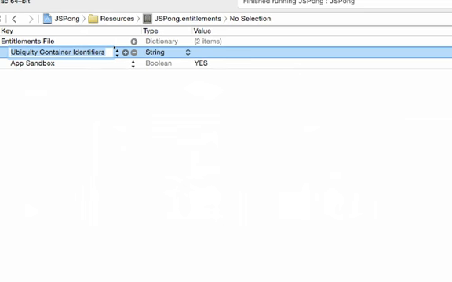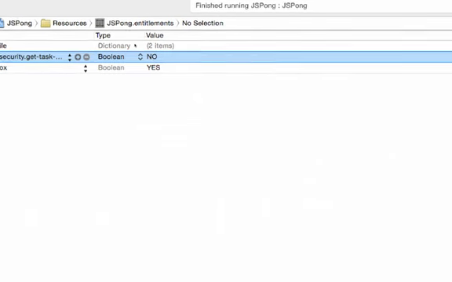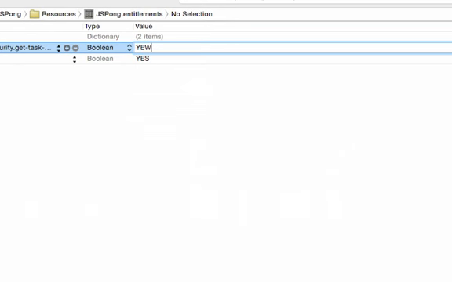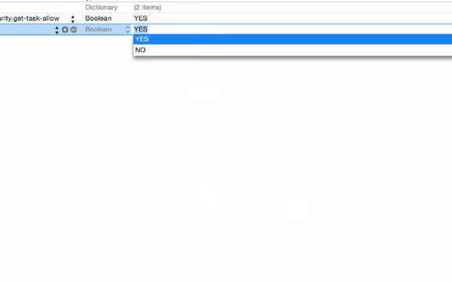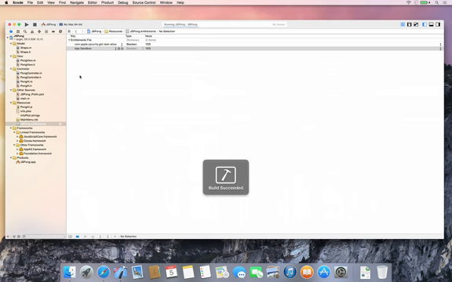And I said it was com.apple.security.get-task-allow. And it's a Boolean. And we'll go ahead and say yes. So that's all I need to do to allow JS context inspection in my application. And I'll go ahead and save that. And I'll go ahead and build and run it.